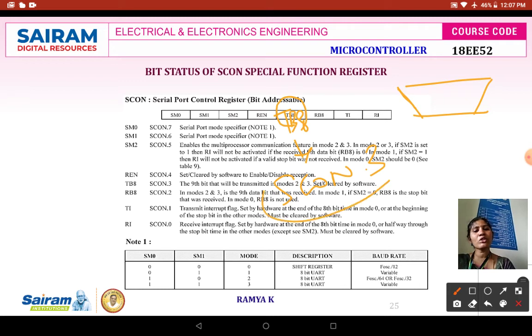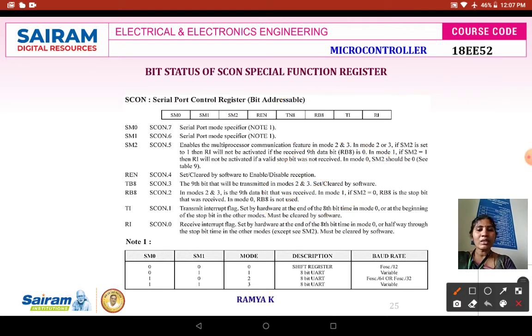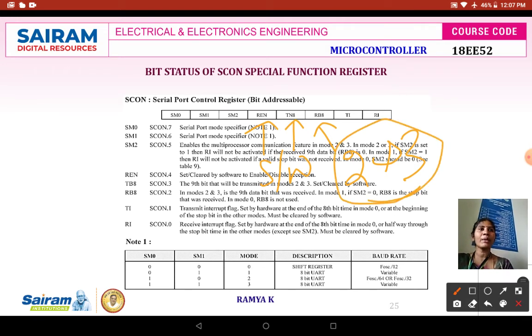So this is also cleared or set by means of your software. You are not going to do anything manually with respect to TB8. This REN and TB8, both will be set or reset only by means of software. We are not going to do anything with respect to hardware. Even here, RB8. RB8 means receive bit. This will also happen only with mode 2 and 3. In this also the 9th bit will be received.